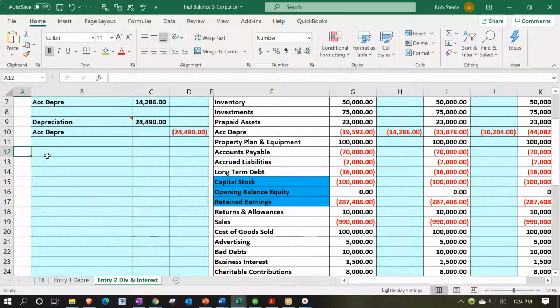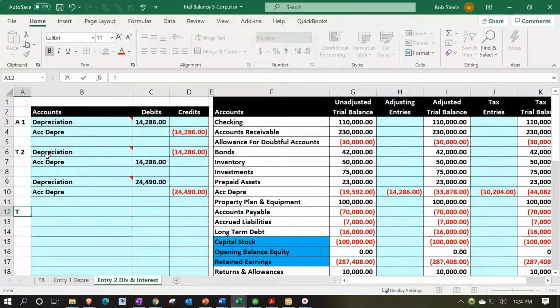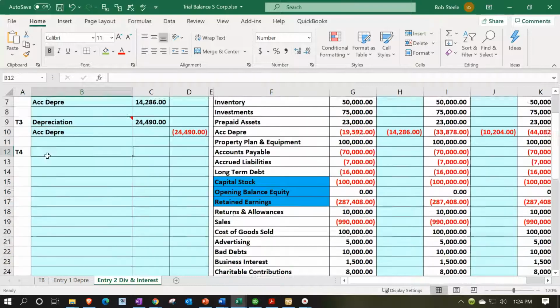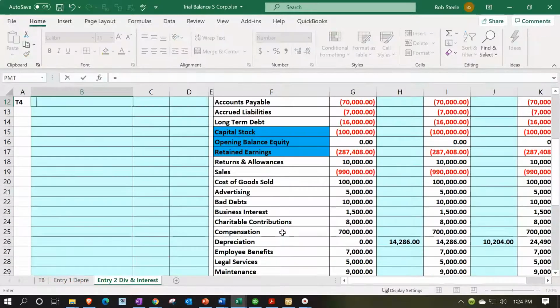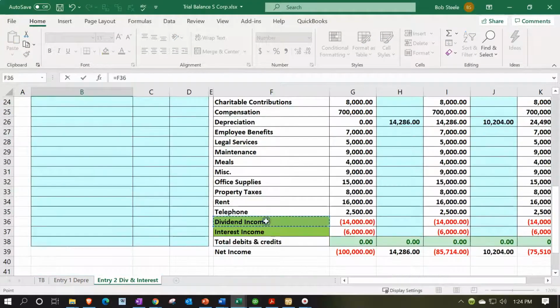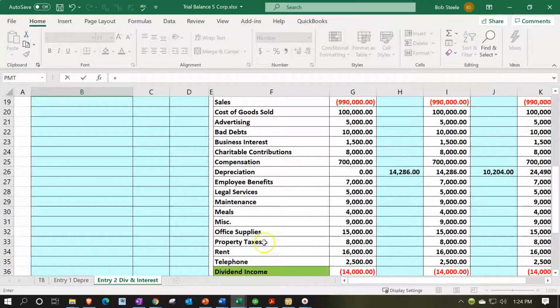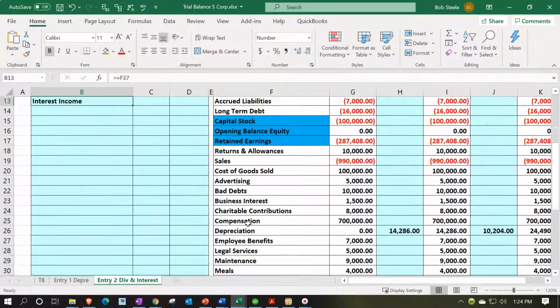I'm going to say this is a tax entry. And so I'm on tax. Let's say this was tax 3. This is tax 4. And so I'm just going to list them as I need to adjust them. So these equal the dividend income, and this equals the interest income. So I just got those lined up.